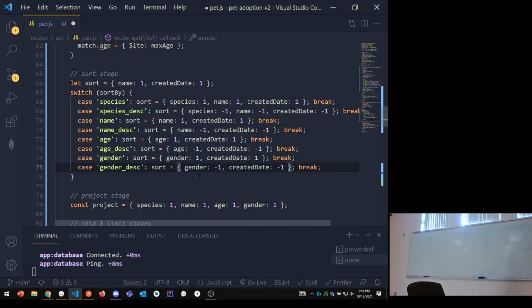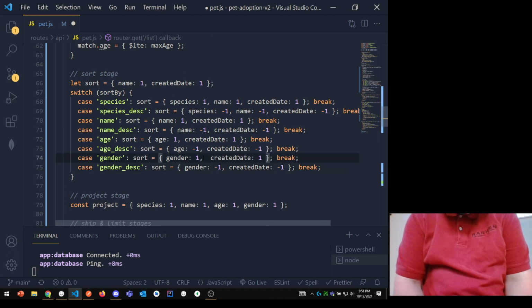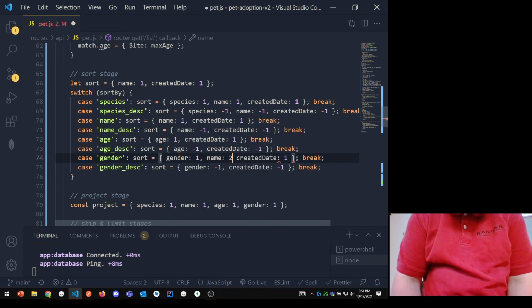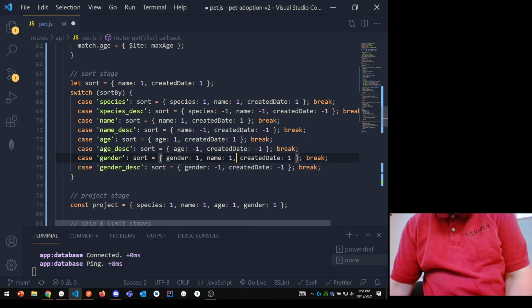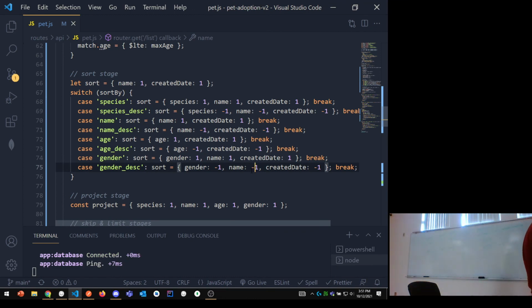I don't know that I would take that approach. I think this is a good place where I would want to say gender and then name, because just going by gender and the newest is probably not going to be too helpful for the user. So it might be more helpful to the user to sort it by gender, name, and then created date. Either way, you'll notice that all of these are always ending in created date one way or shape or form, because I'm using it to disambiguate the order.